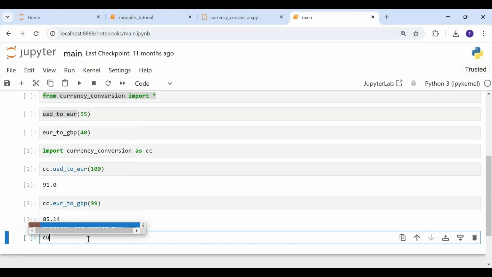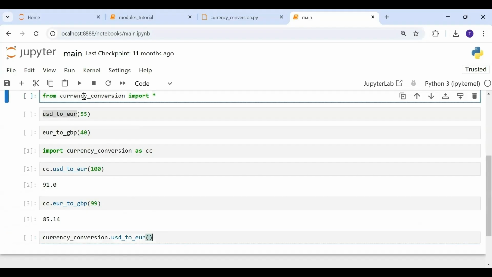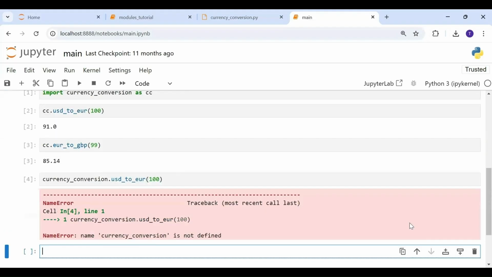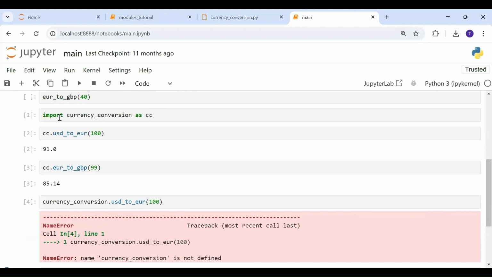What if we try doing currency_conversion.USD_to_Euro? If you are using the alias, will the original module name work? The answer is no. It will give you a name error. So if you are using an alias, then you have to stick to the alias. You cannot use the original name while calling the function. So this really comes in handy when you are working with long module names.